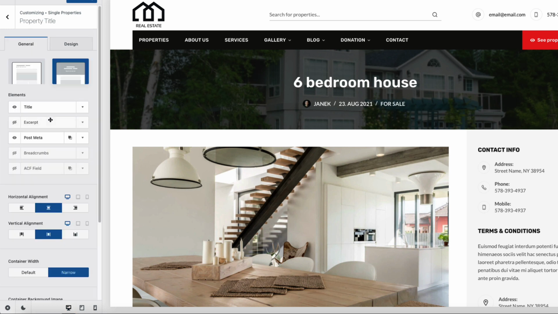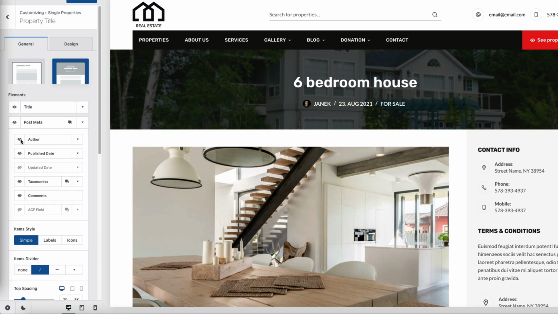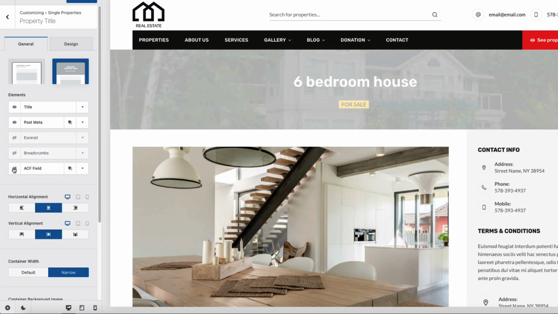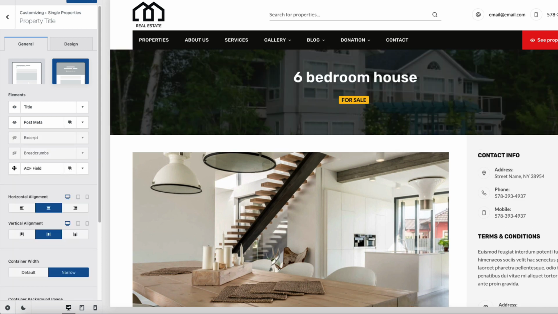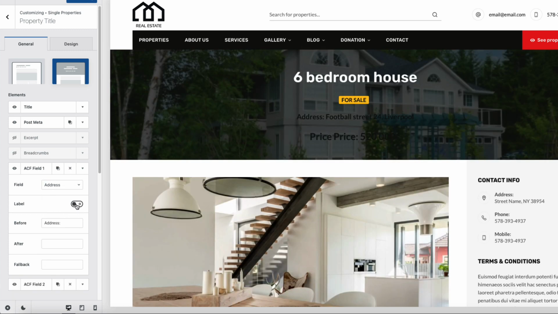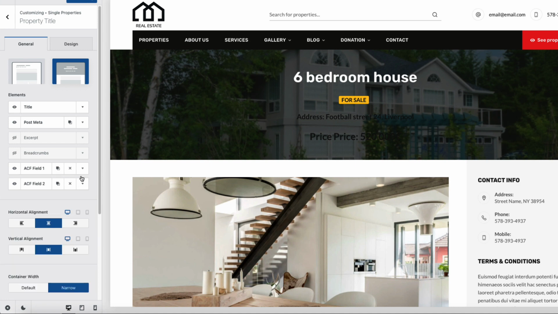Now I'm gonna go back here under the post meta. I'm gonna disable author, published, comments. I'm gonna use only taxonomies. And it's gonna be categories for sale over here, as you see. And style is button. Next, I'm gonna activate this ACF field here. And I'm gonna show the address. I'm not gonna activate a label. I'm gonna add the before label address here.